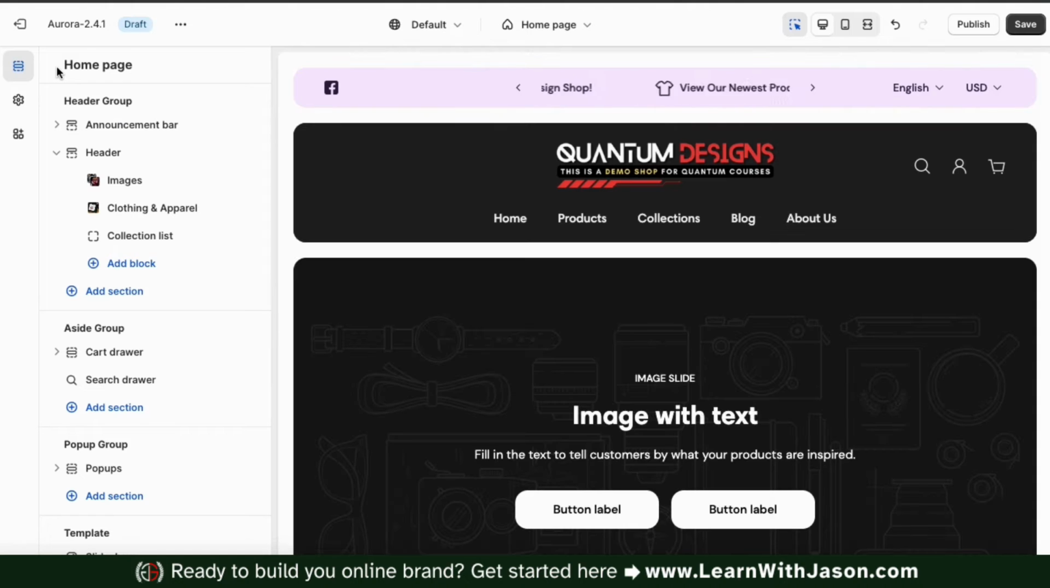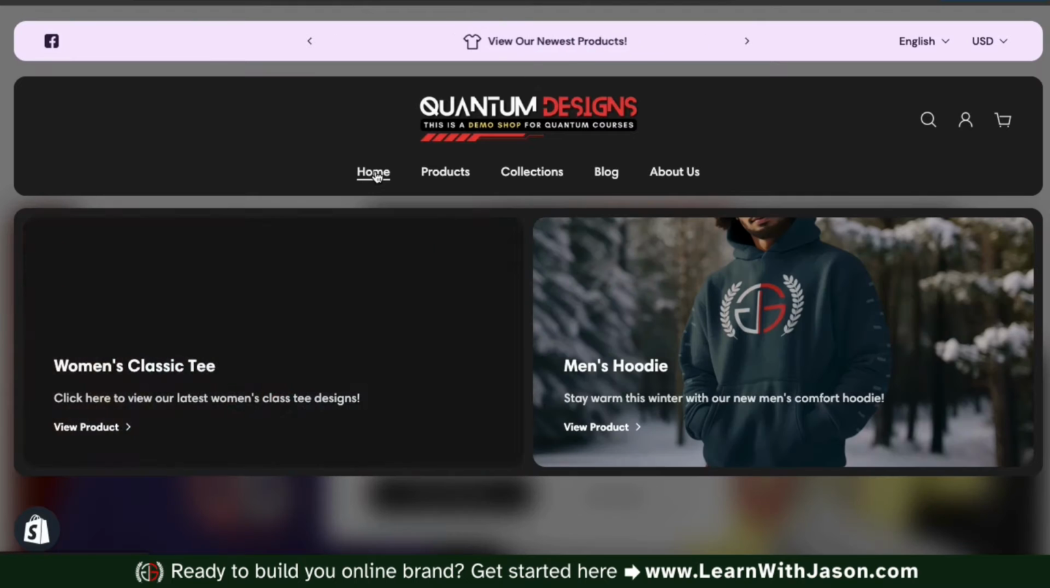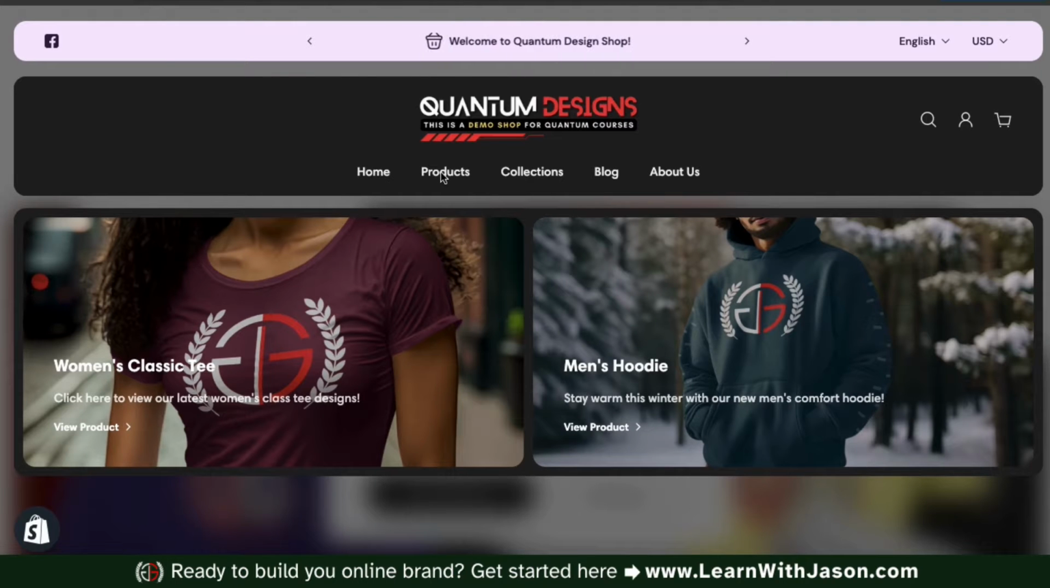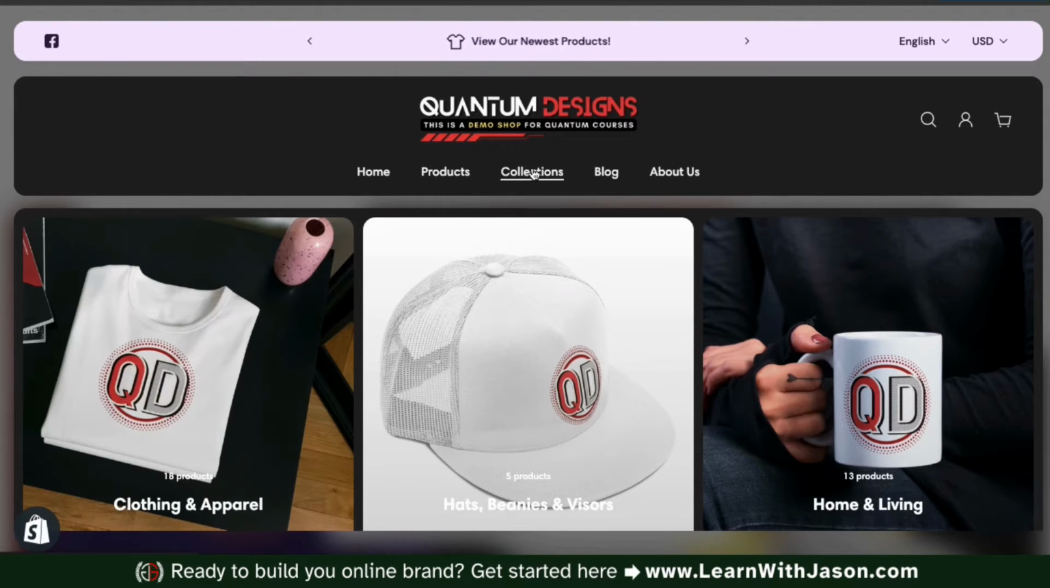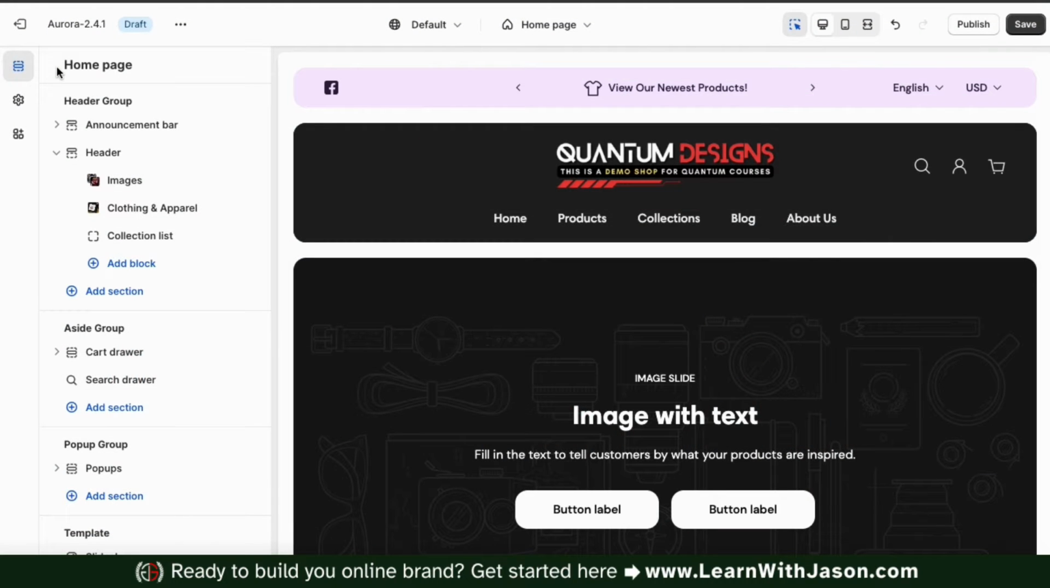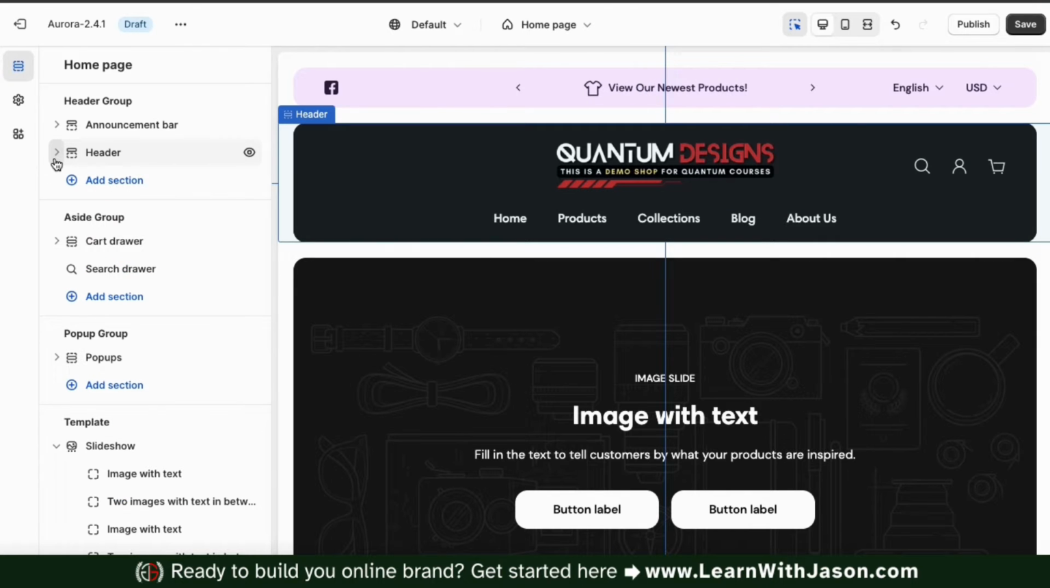So we've customized our store header, and with the dynamic header with the Aurora theme, we were also able to add an image block, a featured collection block, and a collection list block to our menu tabs. If you wanted to add another block to your header menu, simply click the Add Block tab here. But for my store, I'm just gonna roll with these.